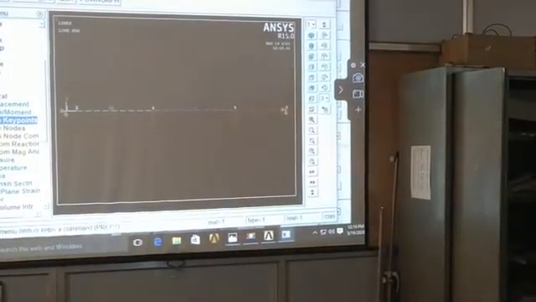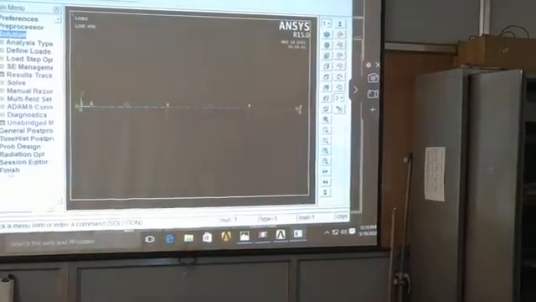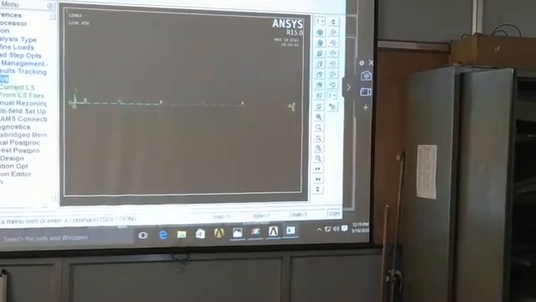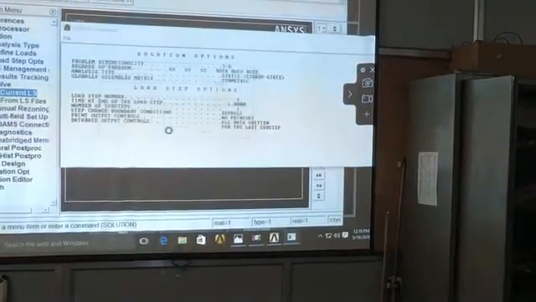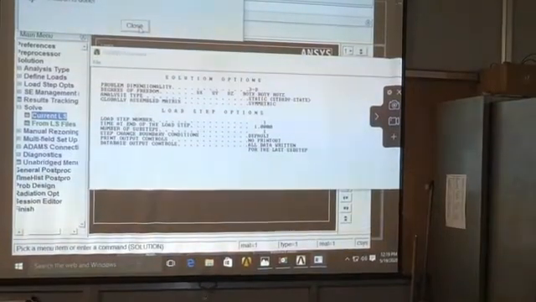Next, go for solution. Solve current LS. Okay. So you are getting the window. Solution is done. Close.